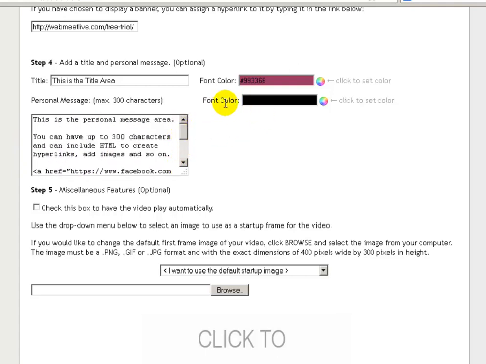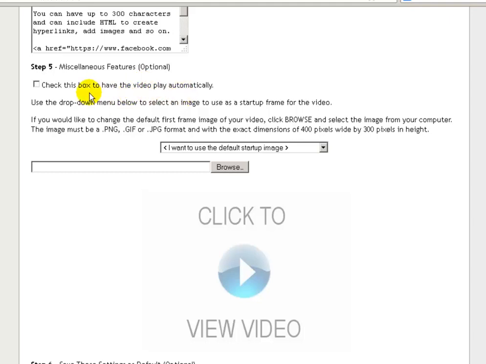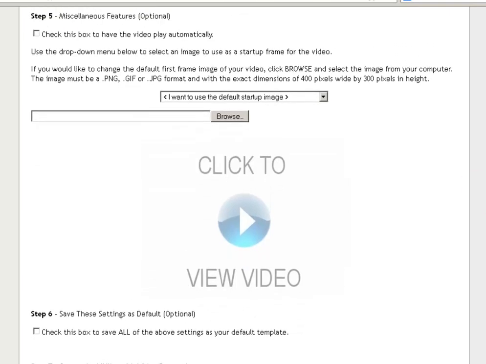And also you can change your font color here. I'm just going to leave this alone. The default color is black. And then right here, this is kind of cool. If you would like the video to automatically start playing when someone visits your video postcard page, you can check this box. I'm going to leave it unchecked because I want to talk about this next step down here, where you can either use the default image that people will see to click and play the video, or if you'd like to upload your own, you can do that right here.